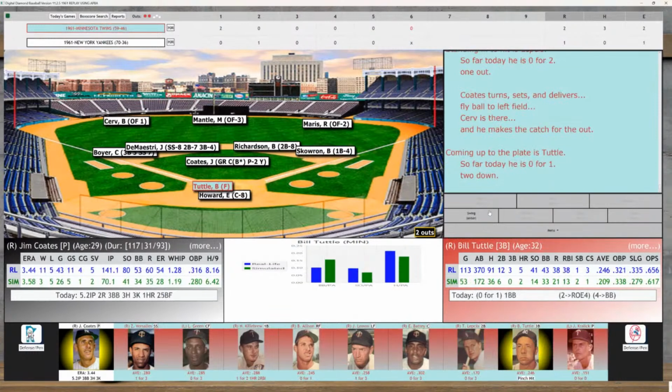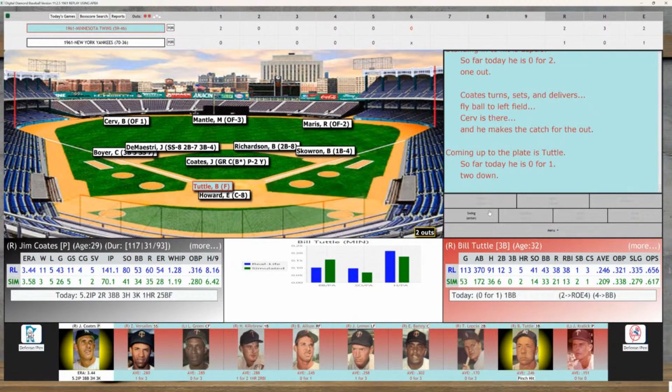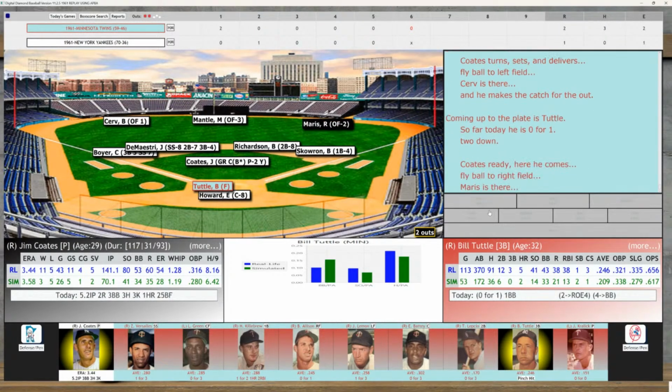And that brings up Bill Tuttle, who's 0 for 1. He's reached on that error and walk, so he's been on base both times. Not this time, though, folks. That's a fly ball in the right field. Roger says he's got it. Waits for it to come down. Makes the catch, and 1-2-3 goes the Twins.